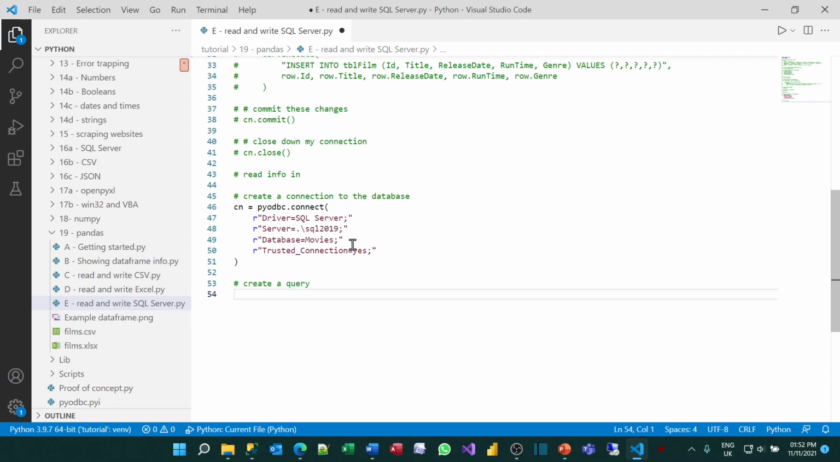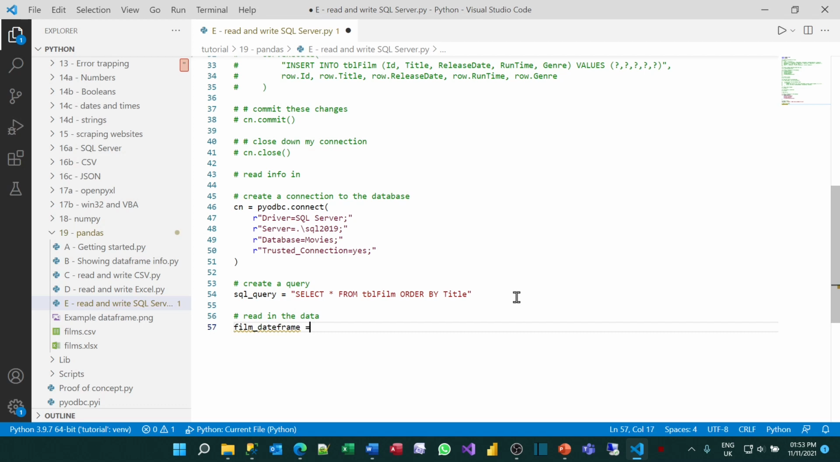And the query will say which records I'm returning. So I'll create a variable, let's call this SQL query. And what I'll do is select all of the rows and all of the columns from my TBL film table. And let's order them by the title, just to prove you can amend your SQL statement from the standard. So having done that, all I now need to do is read in the data. And to do this, I can create a new data frame. Let's call it film data frame.